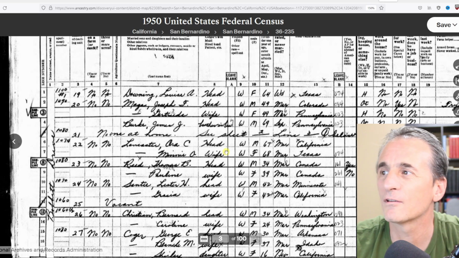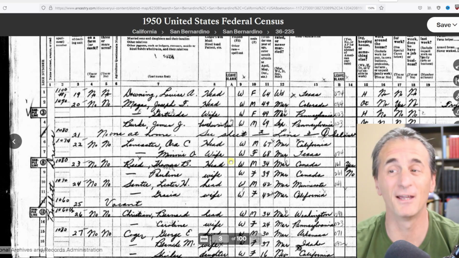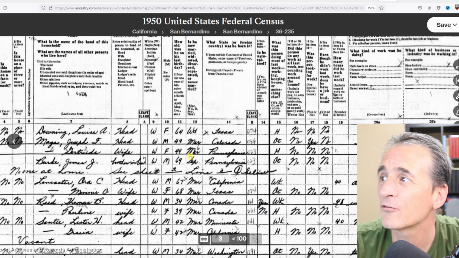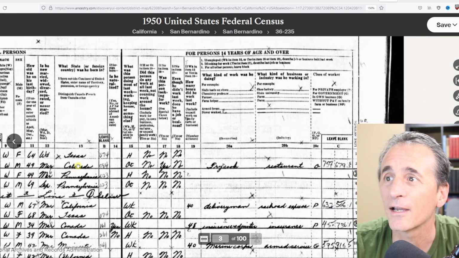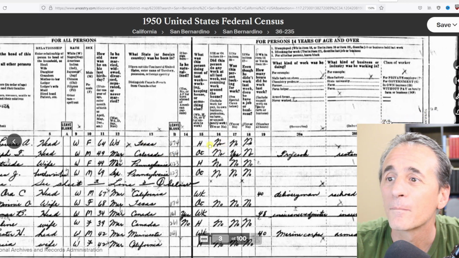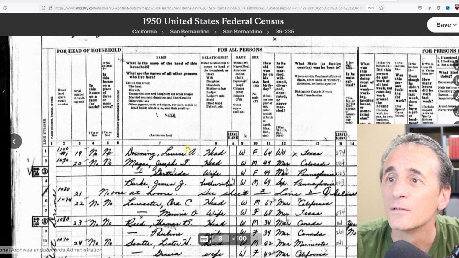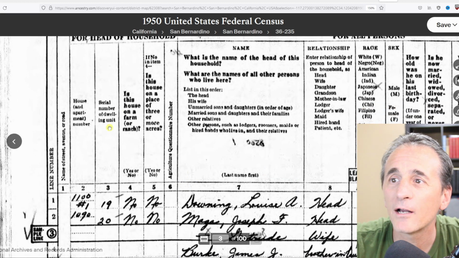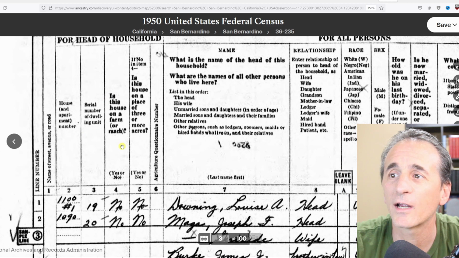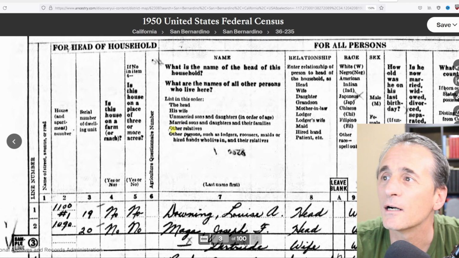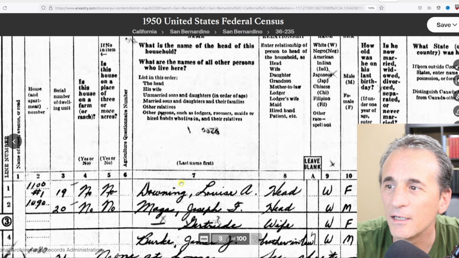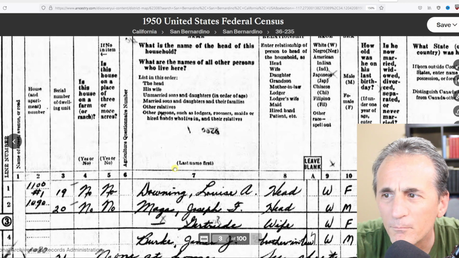All right, well, this is doing much better. We have some of the information over here. It looks like they have a bit more information than the old census records did. Let's blow this up a bit so we can all see that. For the head of household, there's an apartment number, the house number, serial number. If it's an apartment, is this house on a farm? Okay. What is the name of the head of this household? Looks like we have Louisa A. Downing, Joseph F. Maya.